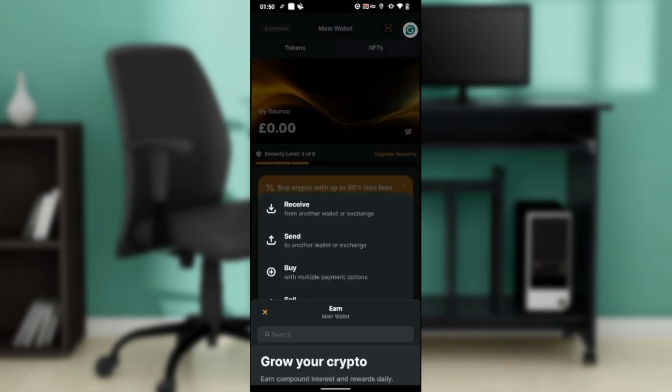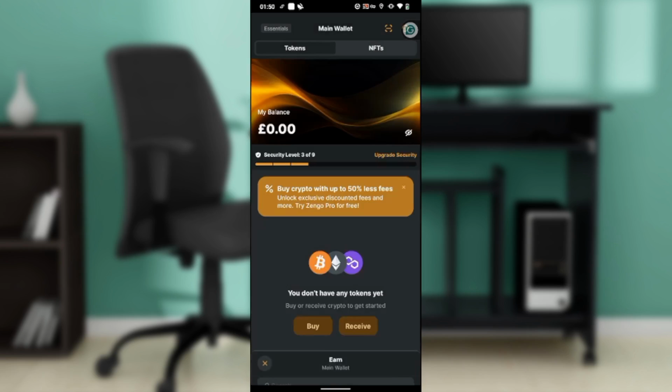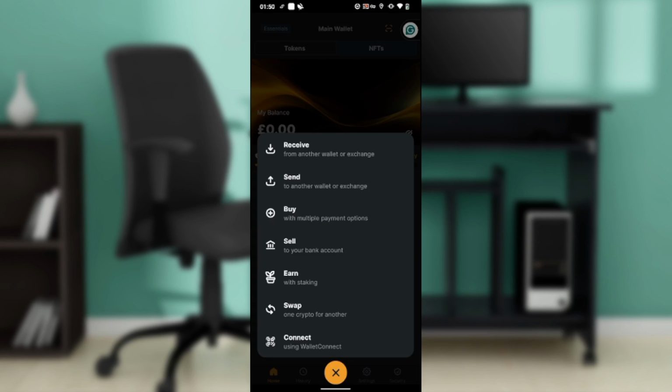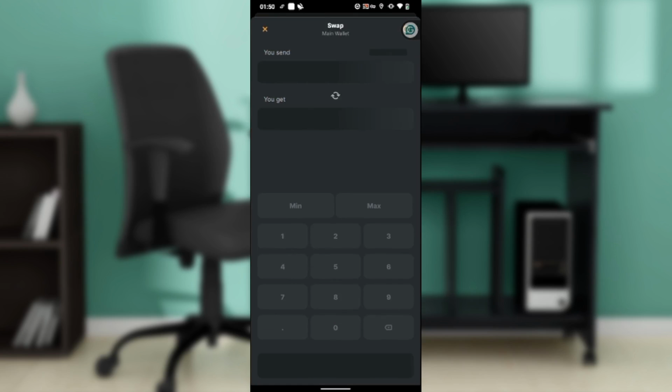So you're going to find receive, you're going to find send, you're going to see buy. You're also going to see sell, earn, swap, and connect. Now go ahead and click on swap, because that's literally what we're looking for.